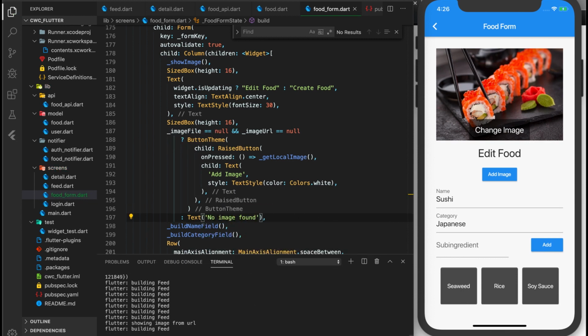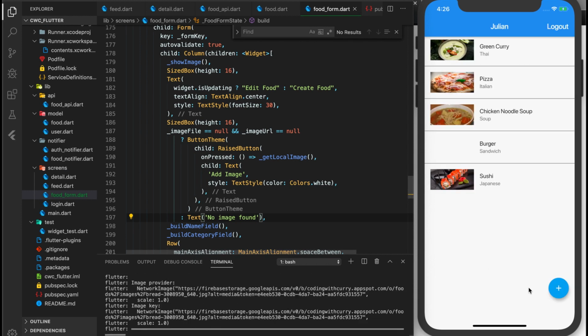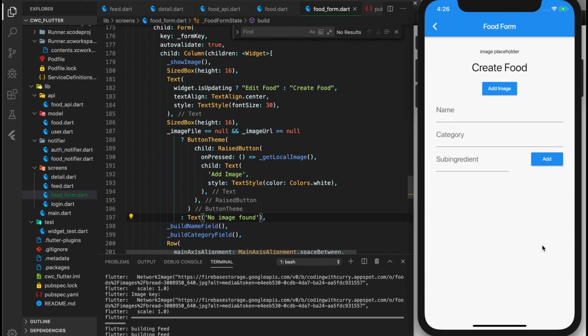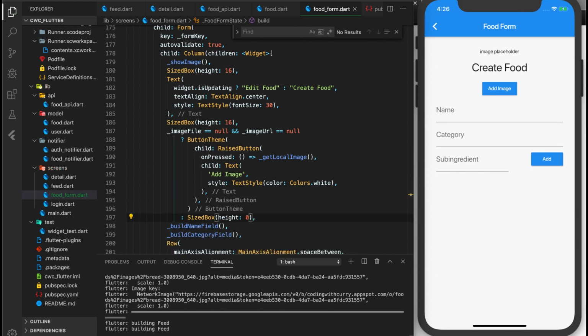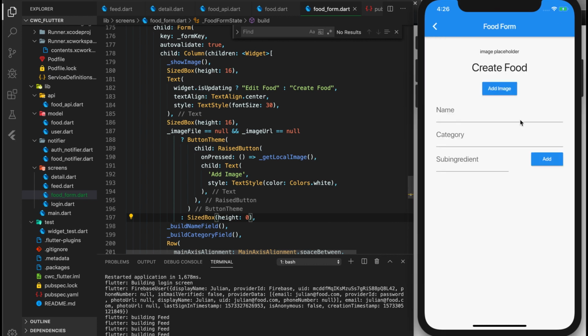Okay, restart. And let's go to our food here. And you can see we have our add image. Actually, that's not what I want to put here. I just want to put a space because that's not true if that's the case. So let's just put a size box here so we have something of height 0. And let's restart. This should be the same.